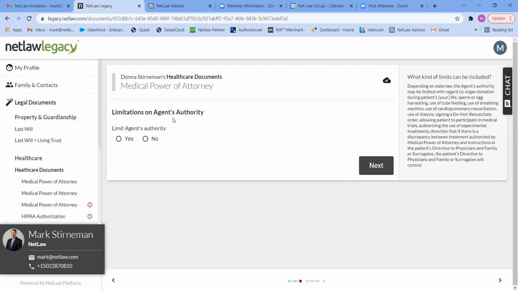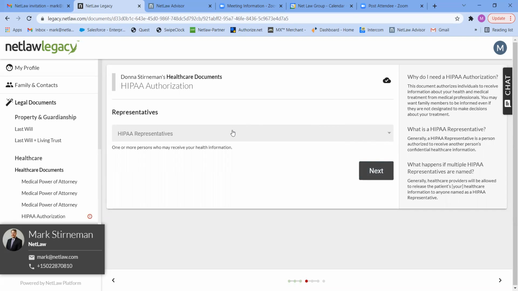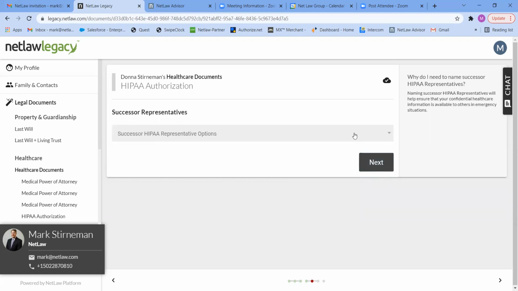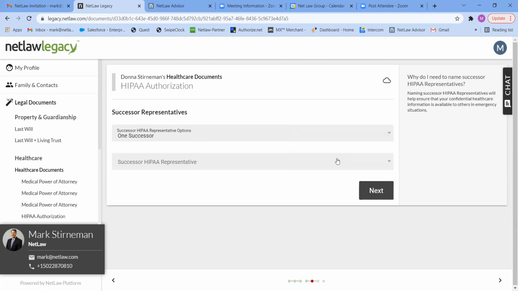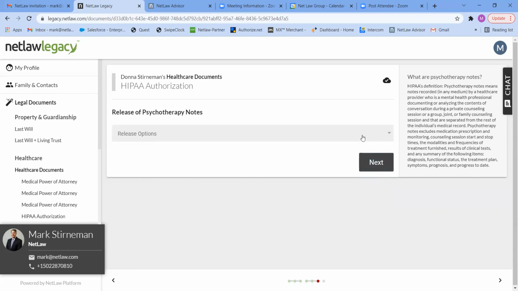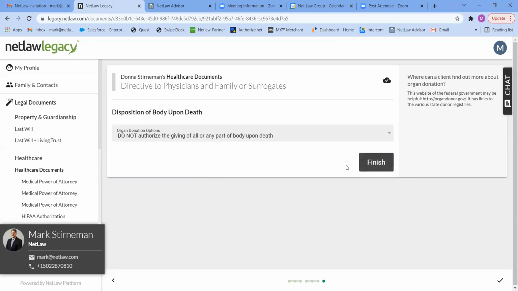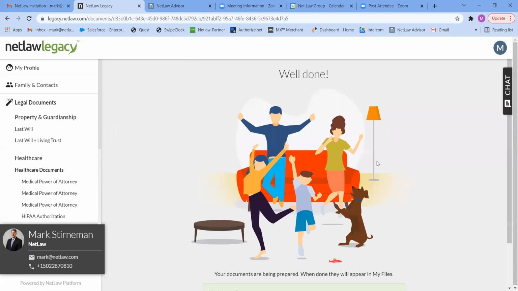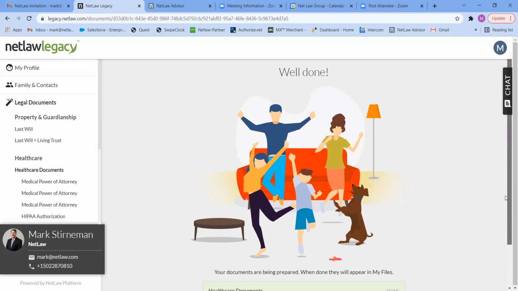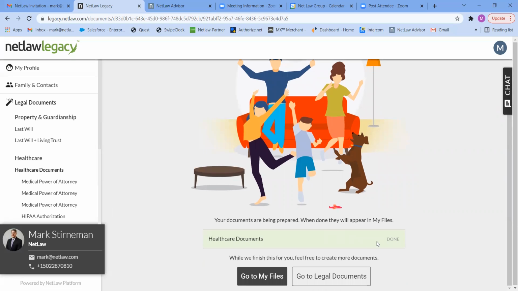Do you want any limitations on your agent's authorities? No. Your HIPAA, same thing. Again, HIPAA is just so someone can see your medical charts. I will include my psychotherapy notes. And I don't want anything to do with them distributing any parts of my body. So I've just created Donna's healthcare documents. We'll come down. There they are. They're saved.